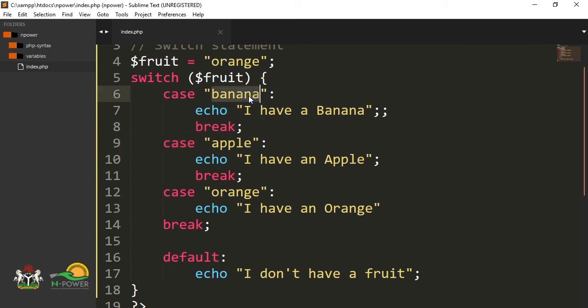If it's not a banana, it will continue to the next case. For the next case, I want it to check against apple. If my fruit is apple, it's definitely going to print I have an apple to the browser. Likewise for the third case, if my fruit is orange, I want it to print I have an orange to the browser. If none of the conditions is met by what I set inside my fruit, I want it to tell me that I don't have a fruit on the browser. Now, let's save and view our results in the browser.